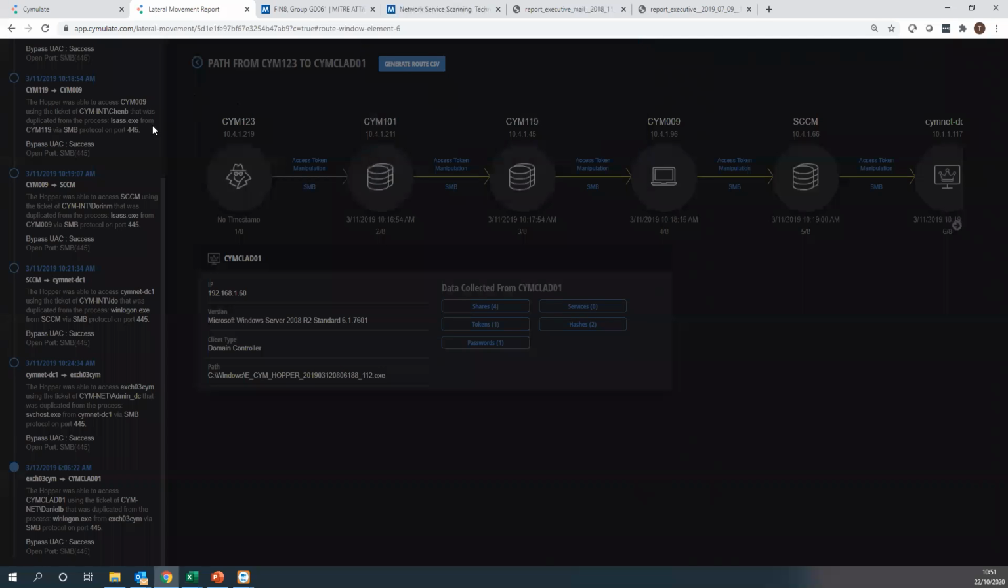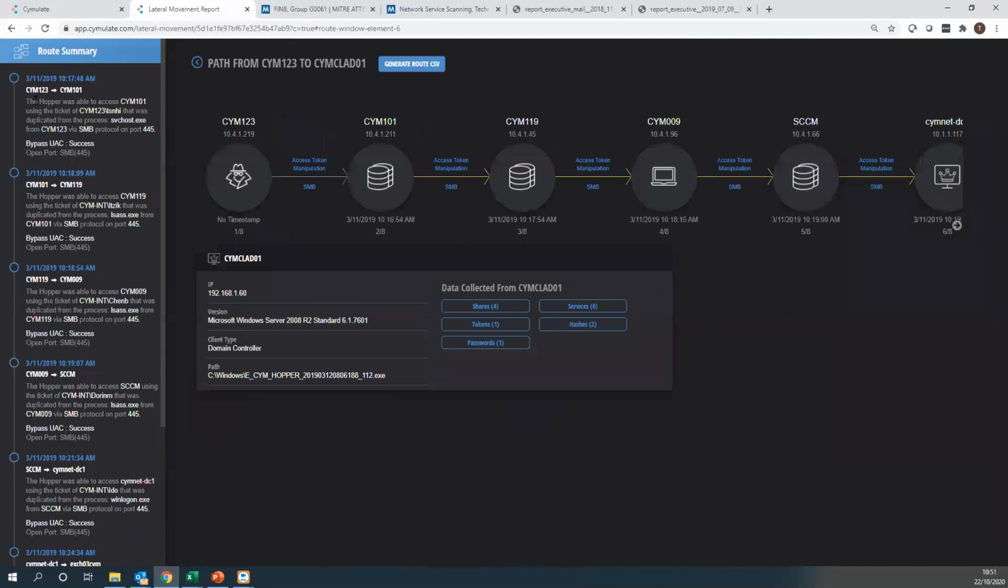Down the left-hand side of the screen, we can see more detail. So we were able to reach this device using a ticket from this device that was duplicated from this process on this protocol on this port, and we bypassed UAC. So we have a massive problem with overprivileged accounts in our organization.